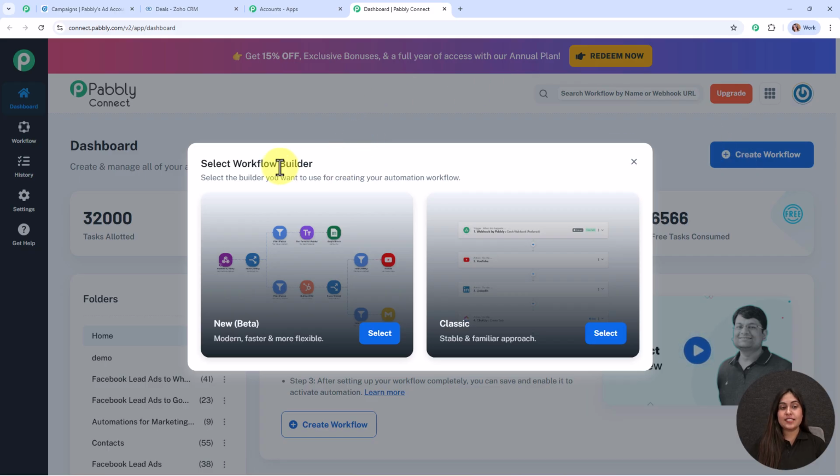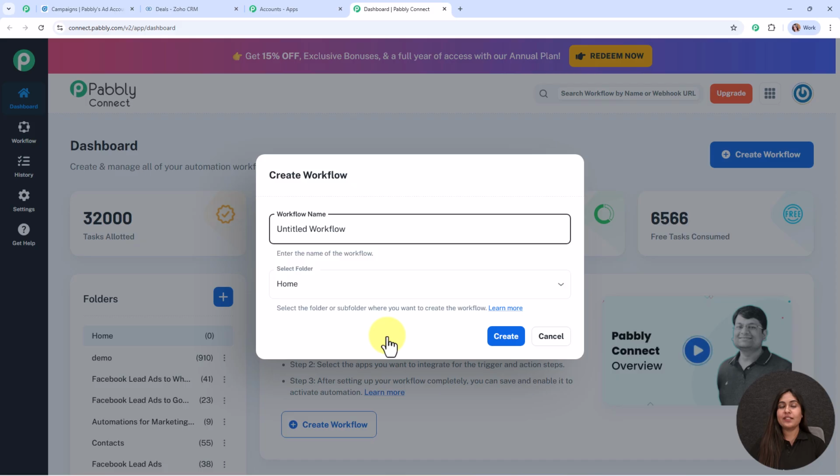And then it is asking me to select the workflow builder. Here you can see two options. One is new beta and the other one is classic. Basically the beta version is modern, faster and more flexible, whereas the classic one is the stable and familiar approach. In this video, we are going to use this newly launched beta version by clicking on the select button given over here, and then a create workflow dialog box has appeared in front of us.